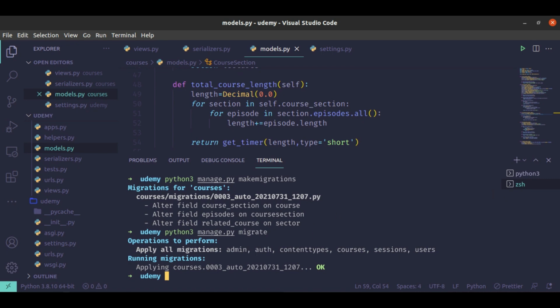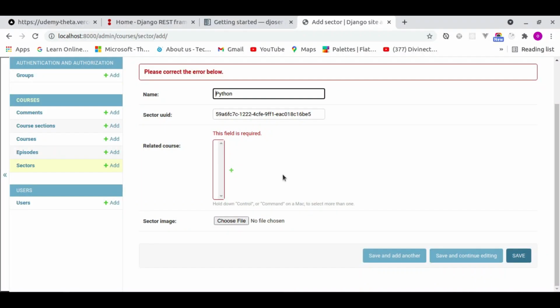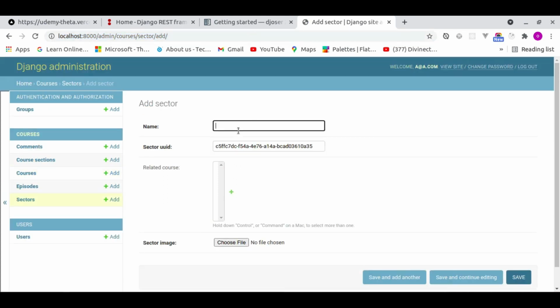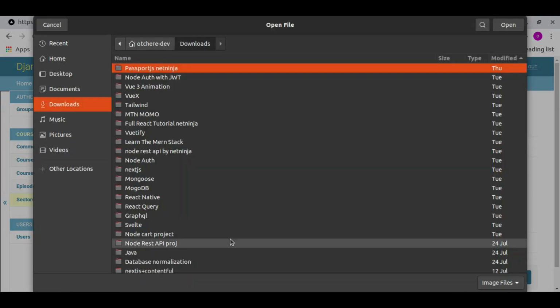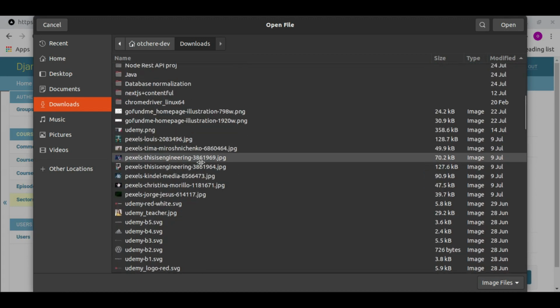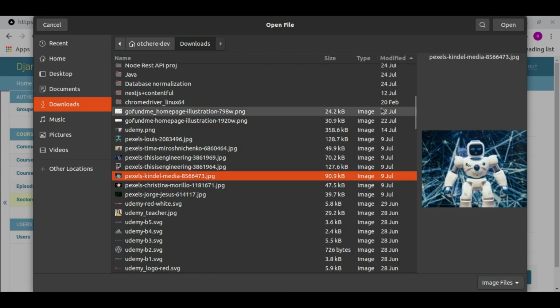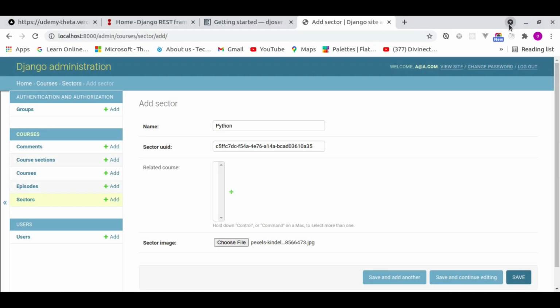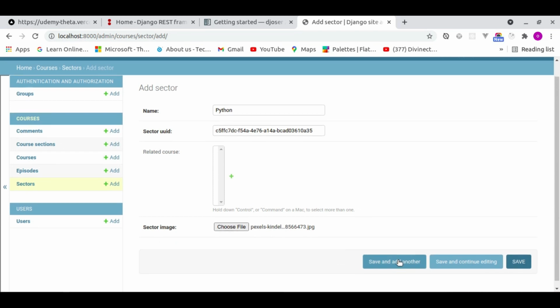Okay, it's done. Okay, let's go back. So now let's refresh this thing. Okay, so let's add the new one, Python. Oh, sorry guys, if you can't hear me, it's raining over here. So let's use this image. I might have to pause and come back again, but let's save it.